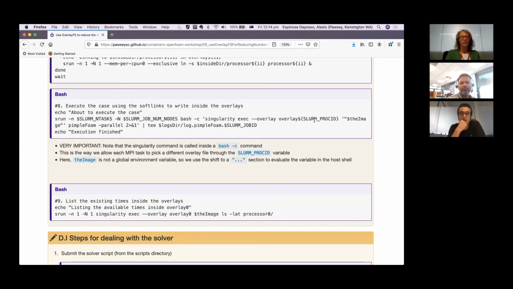This variable does not exist in the host file system, it only exists after executing the srun. But the trick allows us to execute singularity and tell it that for task 0, it's going to mount overlay 0, and for task 1, overlay 1, etc. So that's what we need. There is no other way we have found to do this. It is a bit cumbersome, but it's a way we have found, and I think it's understandable.